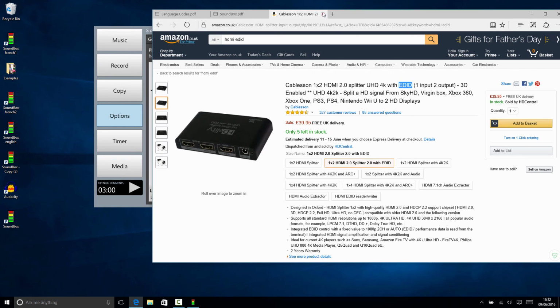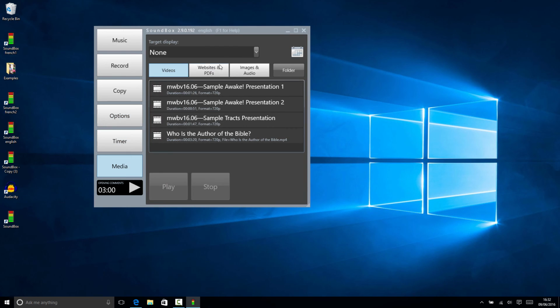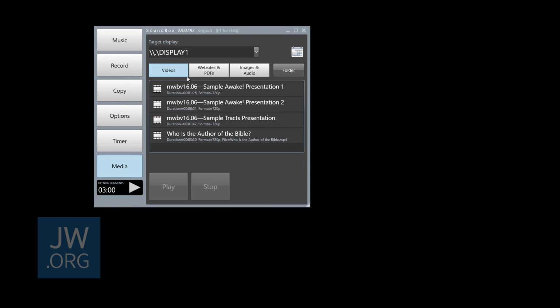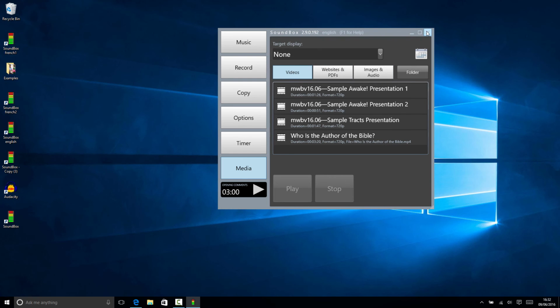Right, a couple more features that I wanted to go through. Let's close that. If we go to media and set it to be this display, you may have noticed in previous videos that it's showing that as my background image. You may think, how has he done that? It's quite simple. Let's turn that off. You need to create a file called background, and put it in the Soundbox folder.